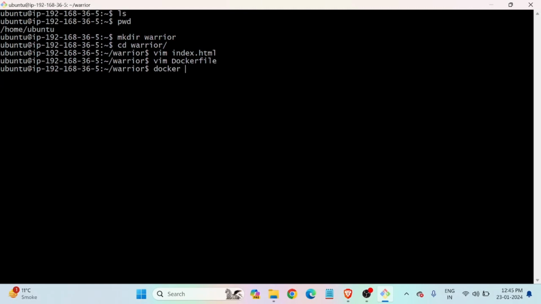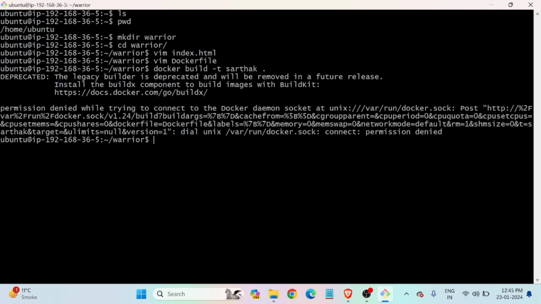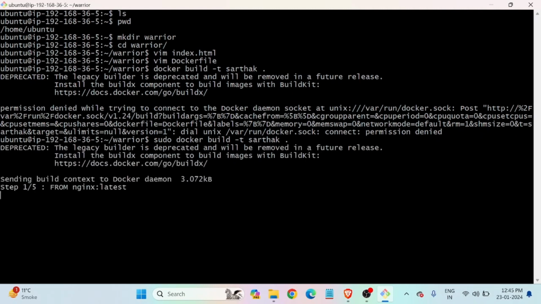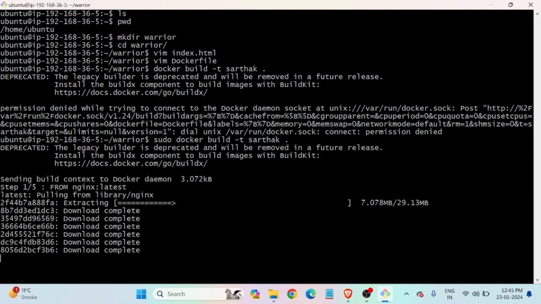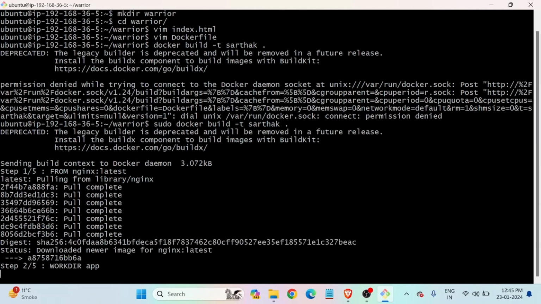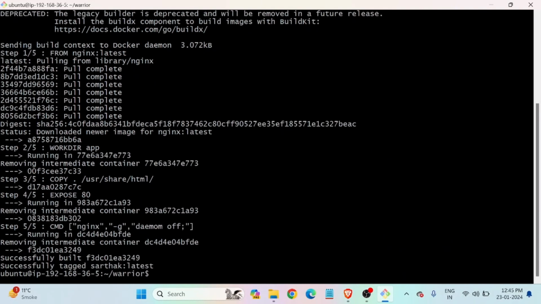So I will build the Dockerfile with a tag. The tag is my name, and where? The current directory, and enter. What did it say? Permission denied. Let's use sudo. Yeah, it's done. It's building the Dockerfile. Everything is okay.